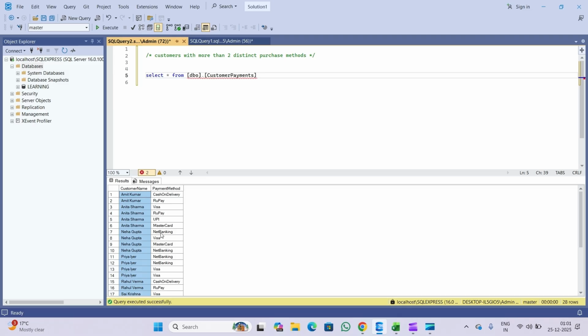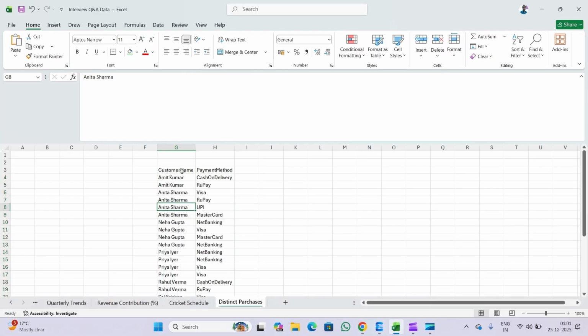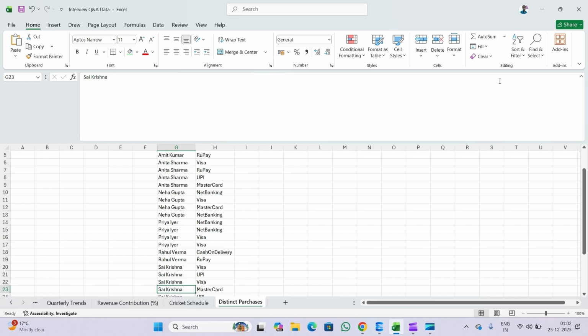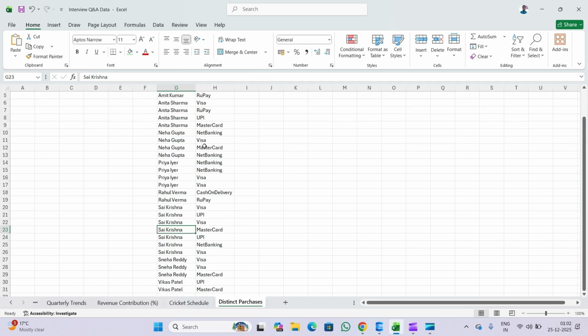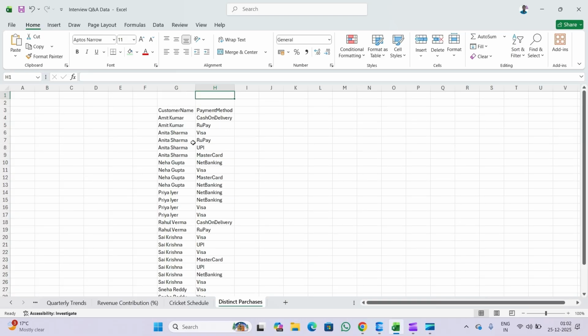Let's come back to the Excel first and see what the data is. I've just taken some sample data here. Amit Kumar has only two, but we need more than two. Anita Sharma has three unique ones, which is more than two. She's the same person, appearing twice, and she has three, so we can consider her, since we just need more than two. So she is one person.